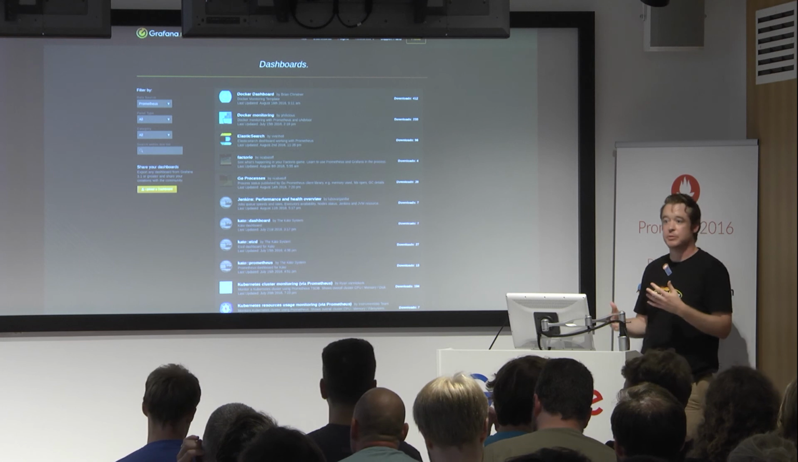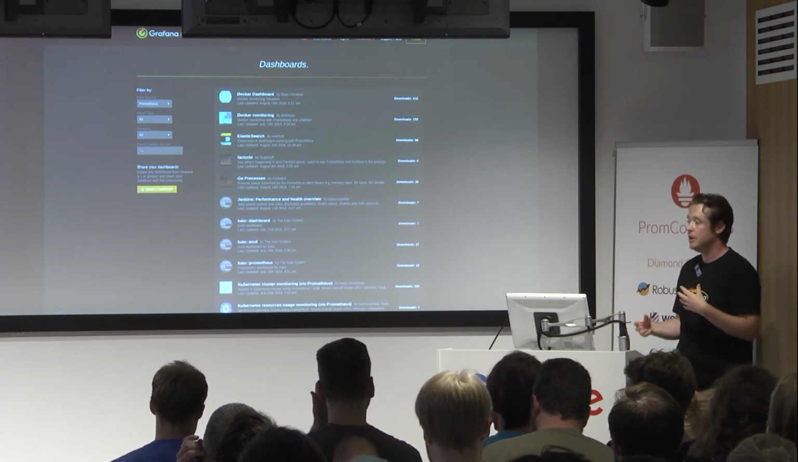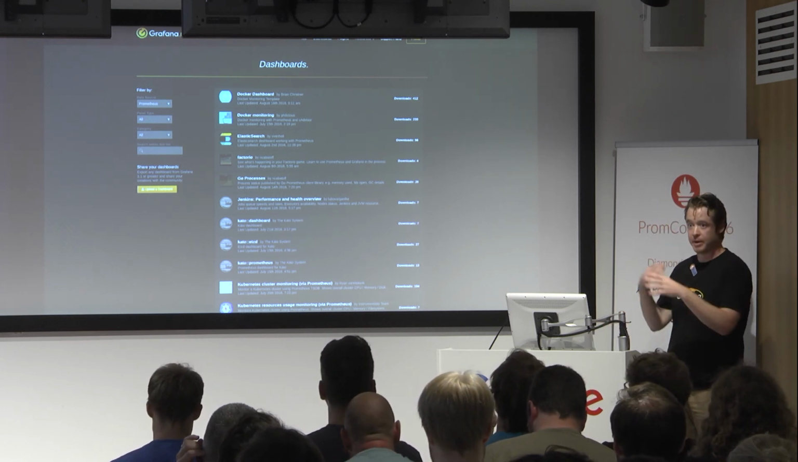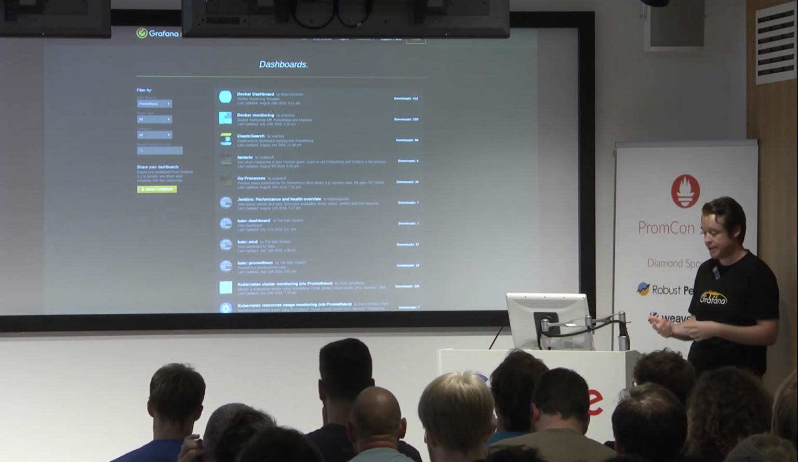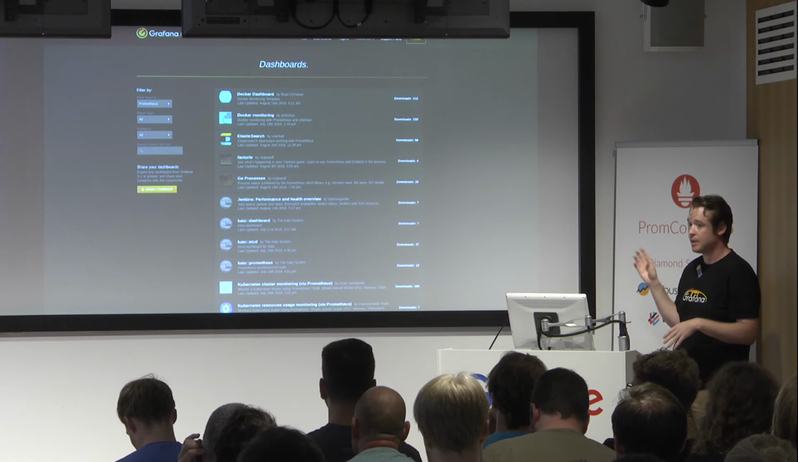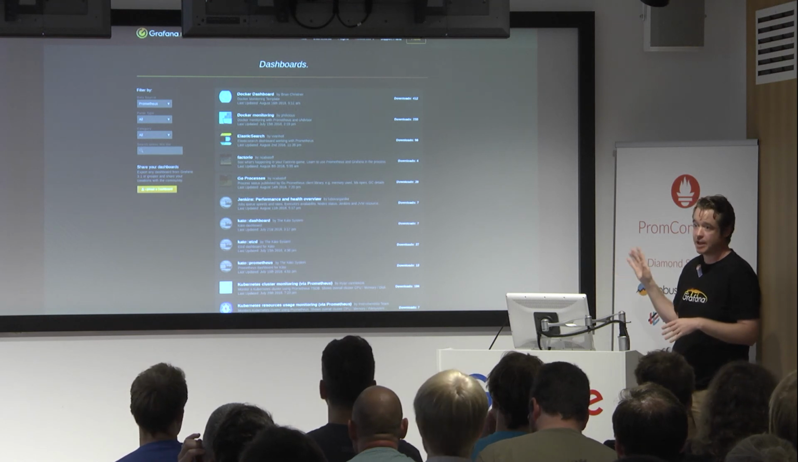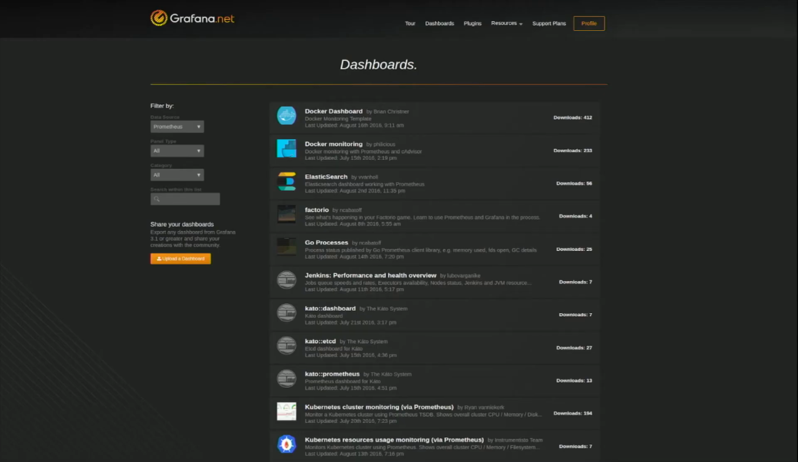Because sometimes the hard part is not just extracting metrics and putting them in a graph. The hard part is knowing what to watch and what to compare and what to see. So if you spend a lot of time setting up good dashboards, please share them so others can get started earlier. And if you do an exporter, it's a very good idea to do a dashboard, I think.